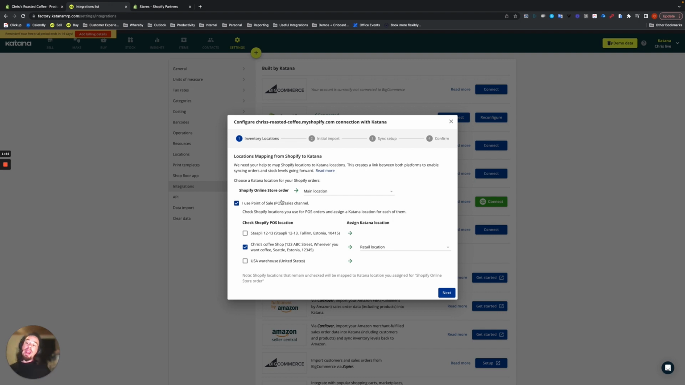Now, what's different about a point of sale compared to an e-commerce sale is that when you generate an e-commerce sale, the sale goes through, but there's a waiting period of time. So it's an unfulfilled state. But when you sell something in a retail setting, it's an instant transaction.